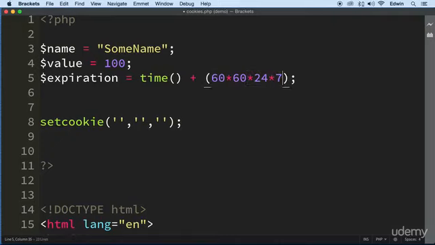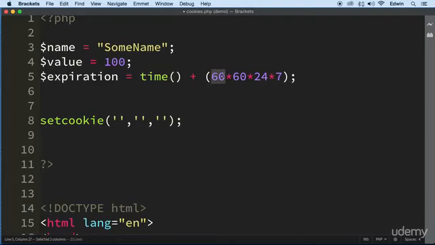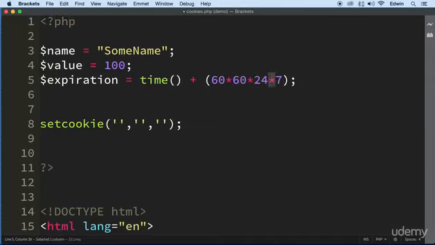Then 7, okay, this translates into a week ahead from right now. We're adding a week to it. So we're doing seconds times minutes times hours: we know that 60 minutes equals 1 hour, times 24 that's 24 hours, and 24 hours times 7 equals a week. Just keep in mind these are seconds that we are multiplying. So we have a week in advance here, and we are setting this cookie to expire in a week.